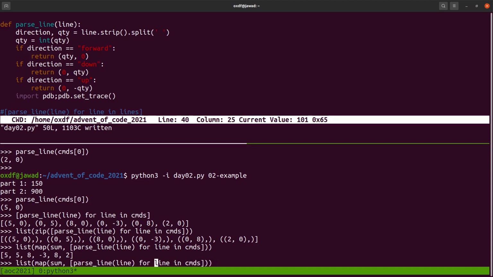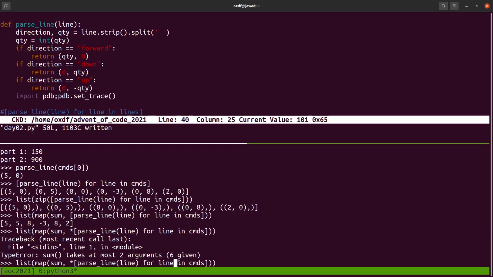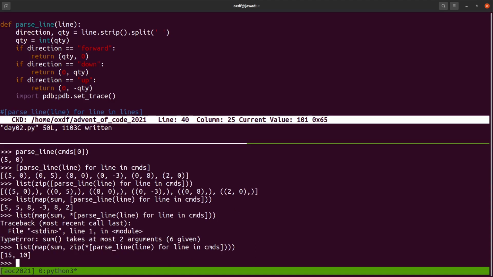I wonder if I can pass. Let's try what happens if I do that. I wonder if I can zip that. I'll explain exactly what I'm doing here if this works. 1510. I think that was right. Okay, let's talk about what that did. That's cool. That'll work. So let's see what I did here.